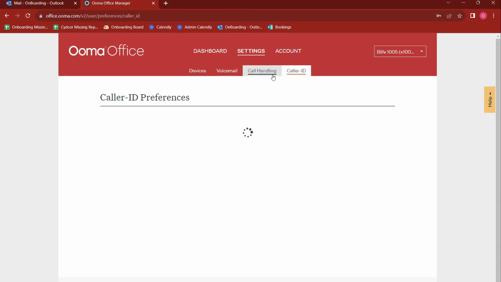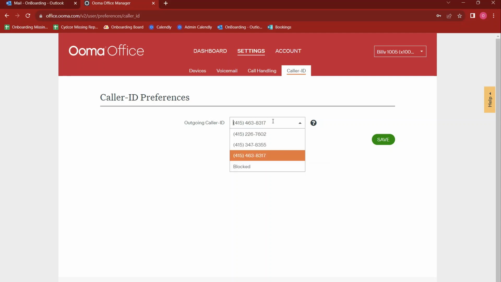Finally, under caller ID, this is where you can select what the outgoing phone number for your calls will be. So it has to be an Ooma number, so it can be your direct number, right? Or we can have it be one of the other shared numbers.